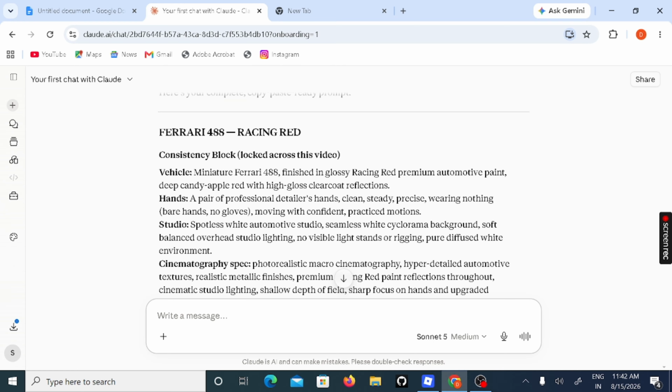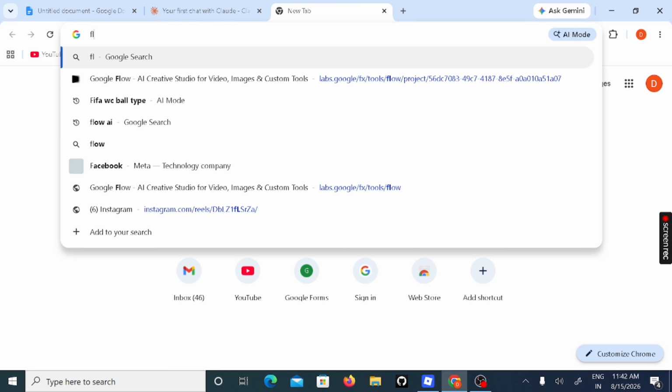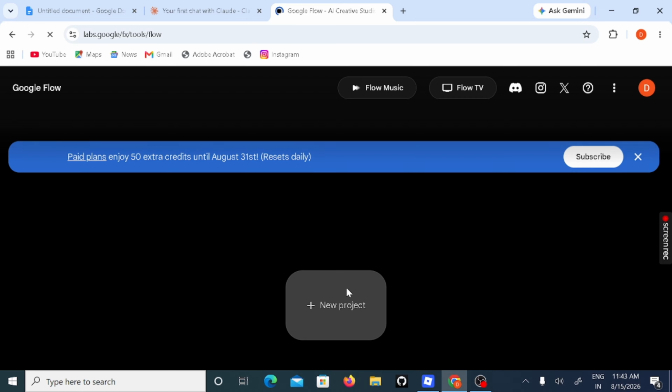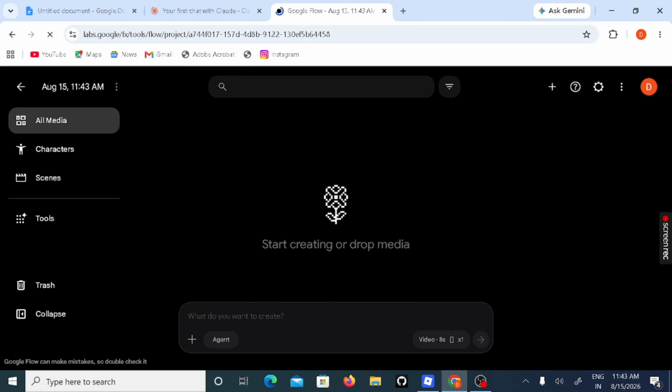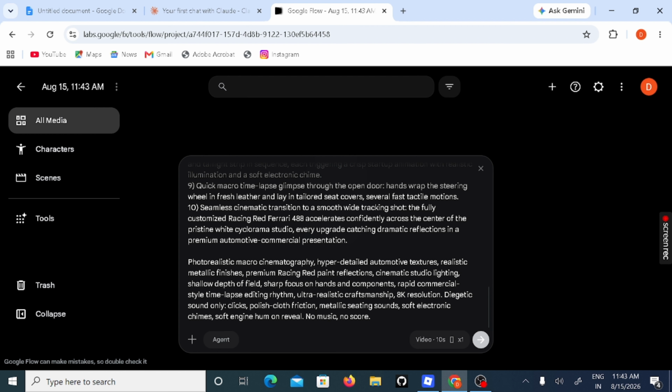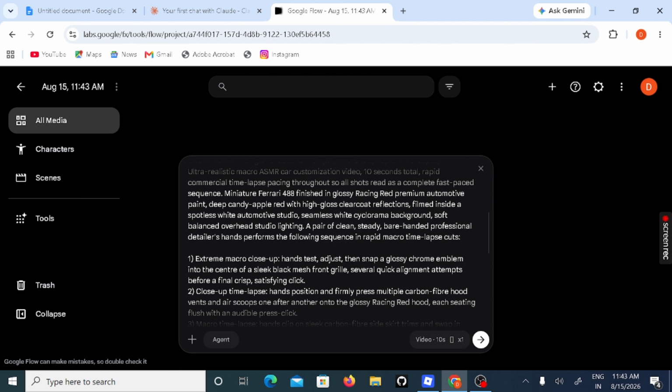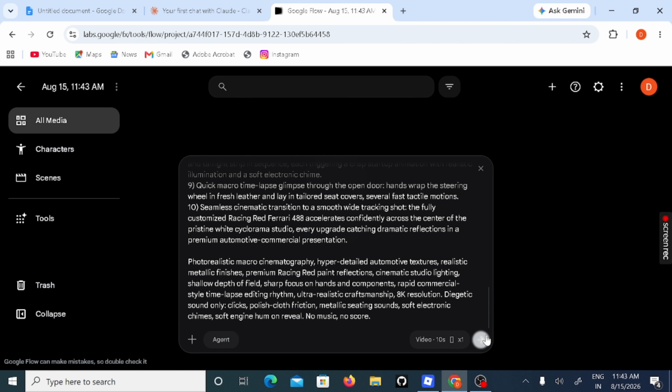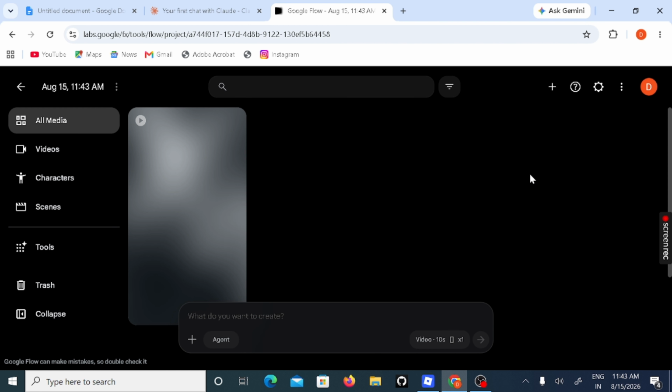Simply copy this entire prompt, head over to Google, and open Flow AI Video Generation. Paste the full prompt in, then set the aspect ratio to 9:16. Choose the AI model OmniFlash, and set the video duration to 10 seconds. This is important for the best results. Once everything's set, just click the arrow to send the prompt.